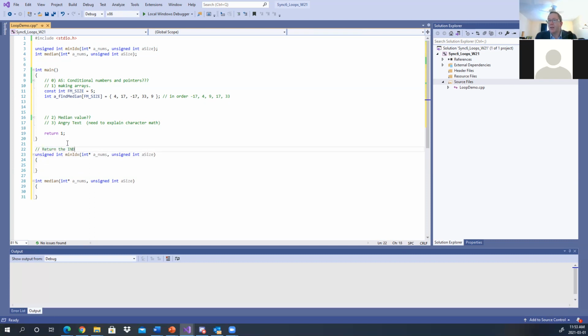Return the index. Now, let's change it up a bit. I'm going to make this an int. Why? Because instead of this, I'm going to return -1 if it's not in the array. If the array is empty, for example, just bad crap happened, return -1. This is a nice way of thinking about things.